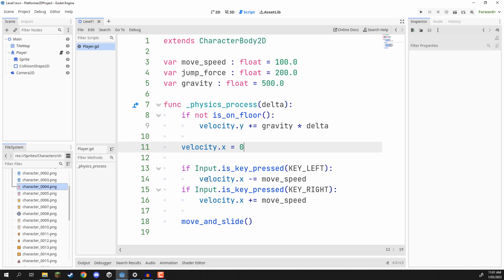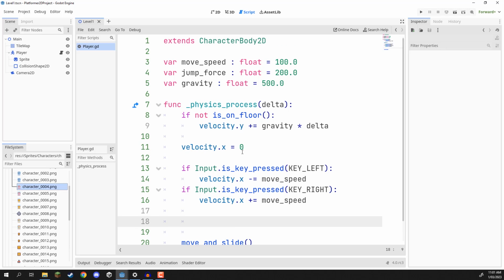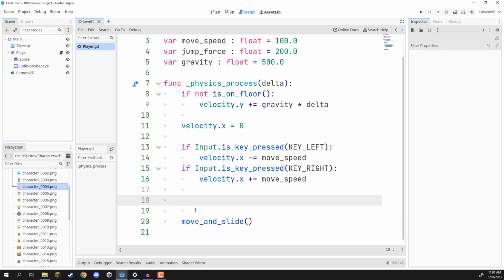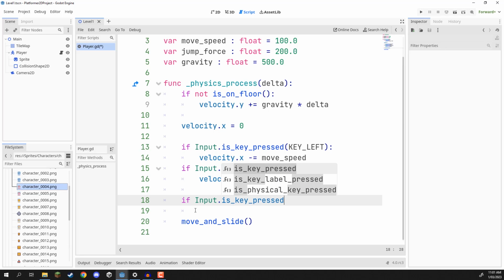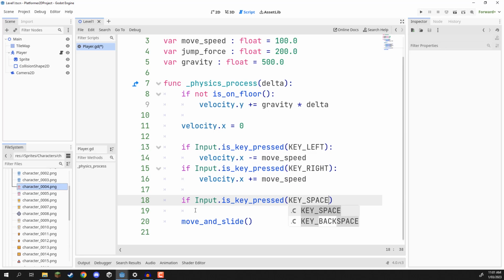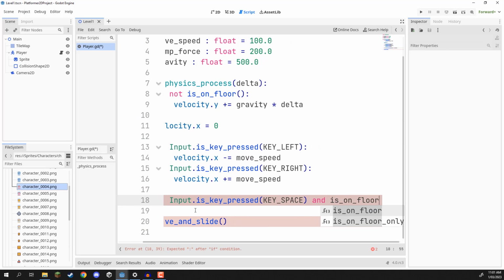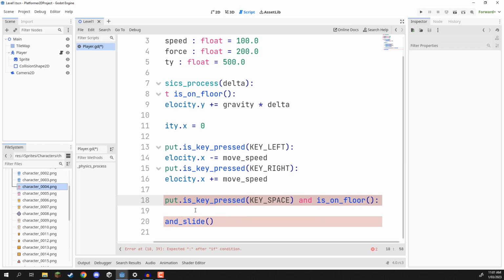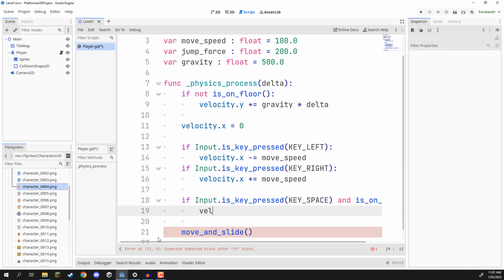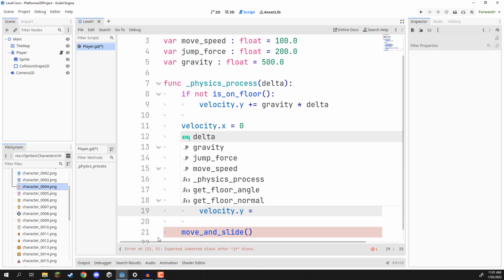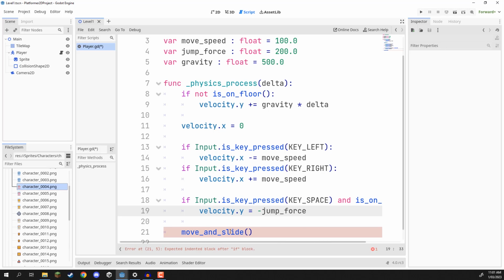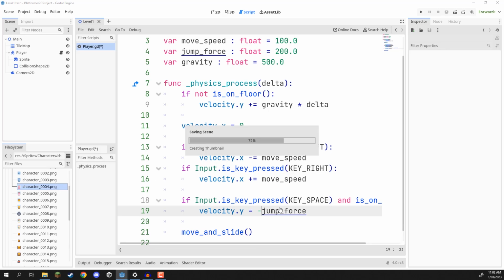But how about jumping? Well, for jumping, we're going to go to our script, and just before we call move and slide, we're going to check if Input.is_key_pressed, and this is going to be KEY_SPACE for the space bar, and is_on_floor, because we only want to jump if we are standing on the floor. Then we are going to go velocity.y equals minus jump force. Now, we're doing minus here because if we do positive, it's just going to try and throw us down into the ground.